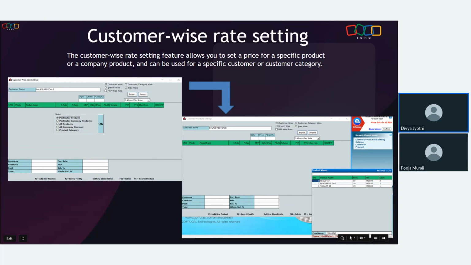For example, once you select customer wise and press enter in the box next to customer name, you will get the list of customers. There you can select the particular customer to whom you want to provide a special price or a discount. Similarly, when you click on customer category wise and press enter, you will get the categories that you have created under customer category in master. You will get multiple categories, so whatever option you give, either a discount or a price for all the items or any special price, it will be applicable to all the customers under that particular category.